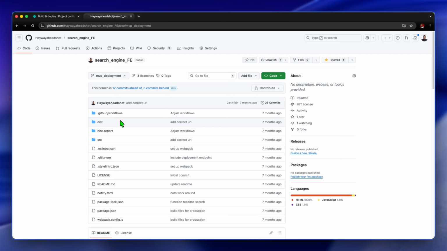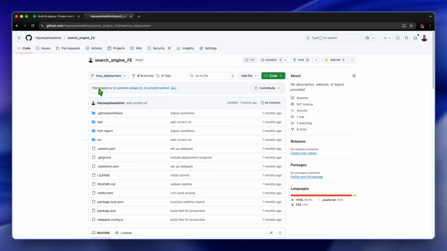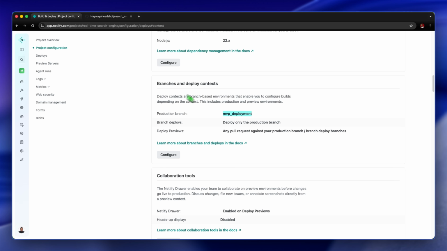For most of these deployments that are not production ready yet, you'd want stakeholders to see your progress. So that's why I like to deploy on a separate branch from the default dev branch. Now once you deploy on that branch, Netlify is going to automatically trigger that deploy.